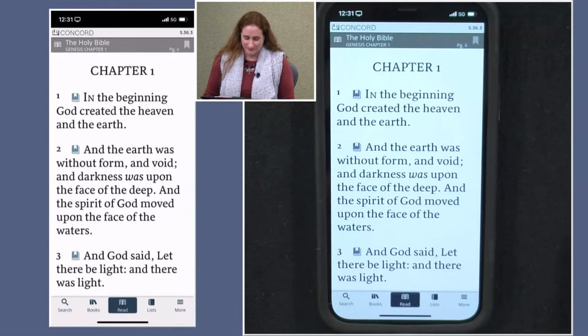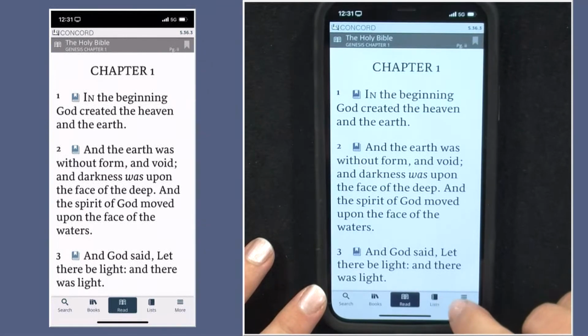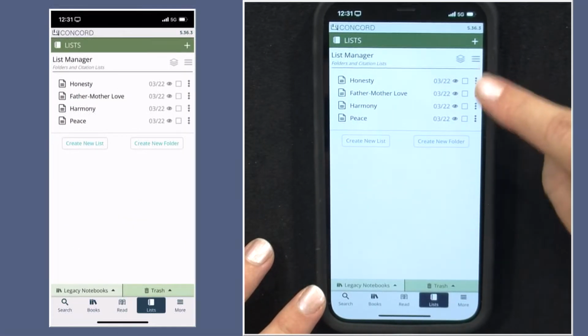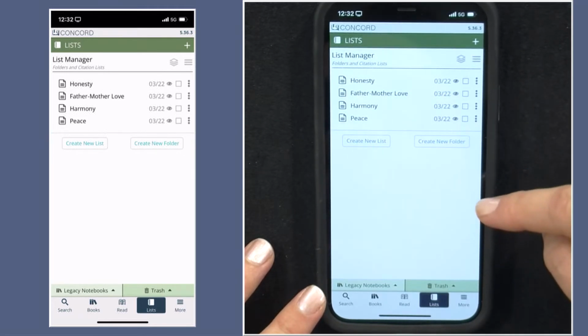So let's now jump into how to create a list on your smartphone. To begin, we're going to go over here to the button that is the second one from the right that has the little icon of a notebook, and we're going to tap on that, and that brings us into lists. And we are here in our list manager, so I don't have a list open right now.